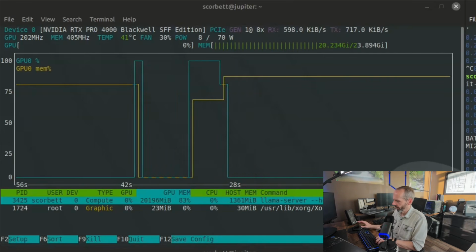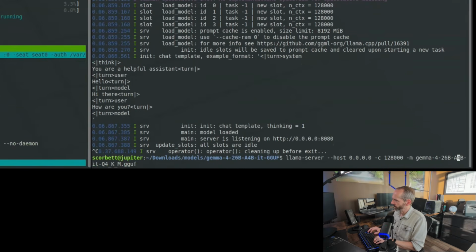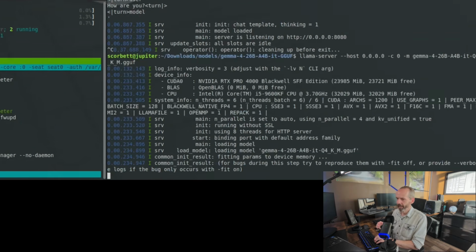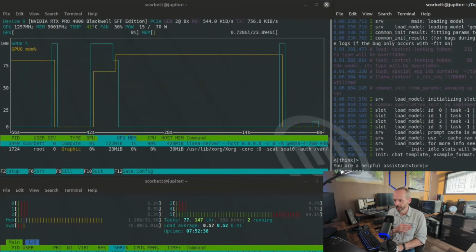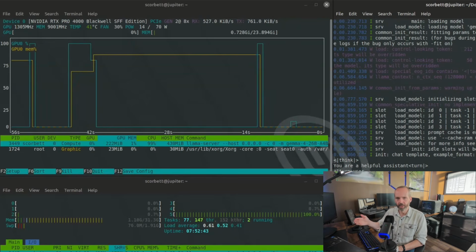Okay, let me take that down one more time. There's a magical parameter you can give to Llama Server, which is 0. If I ask for a context size of 0, it's telling Llama Server just use whatever maximum context window size that model supports.